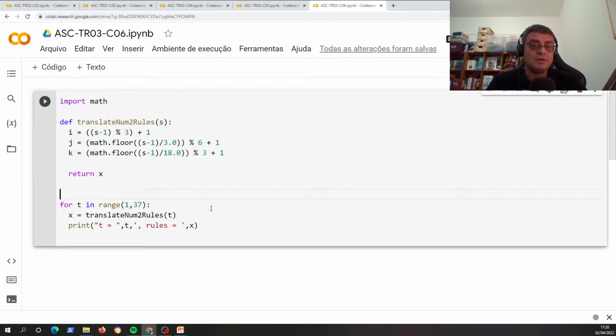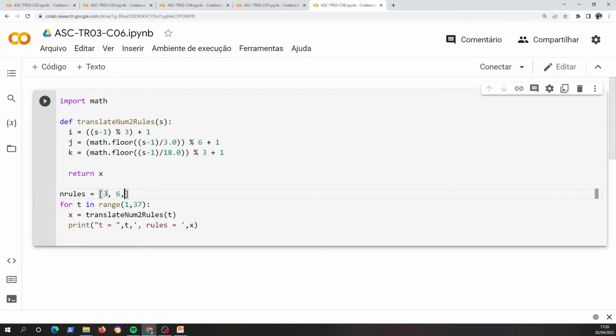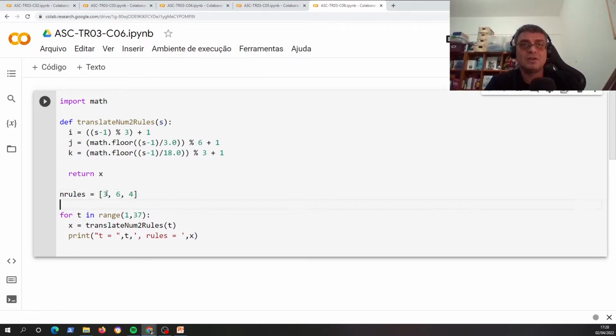I can have many more stages than three. I can have four stages or five stages, and for each stage I can have a very different number of rules. So how can I inform this aspect? I can use the number of rules for each stage: 3, 6, and 4. Imagine that we have these numbers. So in the first stage I have 3 rules, in the second I have 6 rules, and in the third stage I have 4 rules.